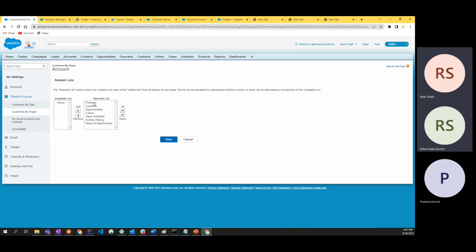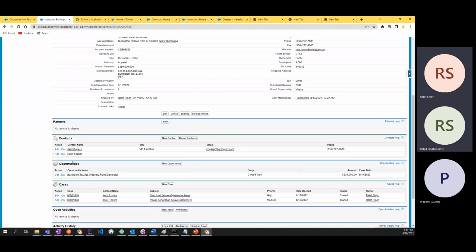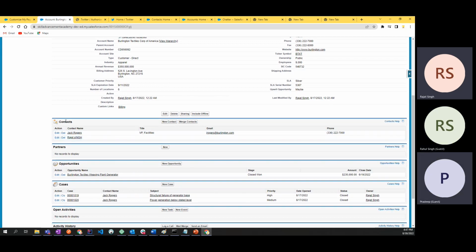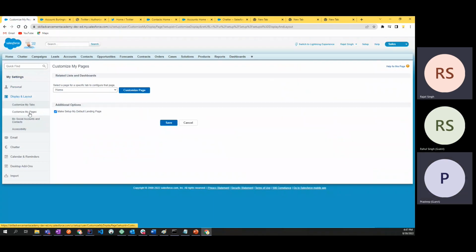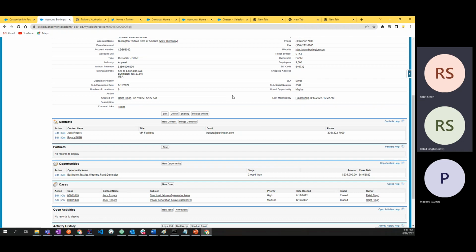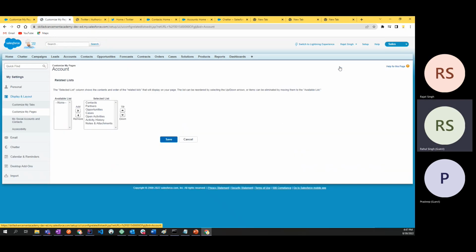And in this, you want contacts on the top, right? Just make it up and save it. Once you refresh it, you will see contacts on the top. You see? Got it. And that was one way of doing it from here. There is another way: you can directly customize from here. Once you click on this customize page, you land directly on the same page. Just as you are able to customize my tabs, you will be able to customize the pages also.